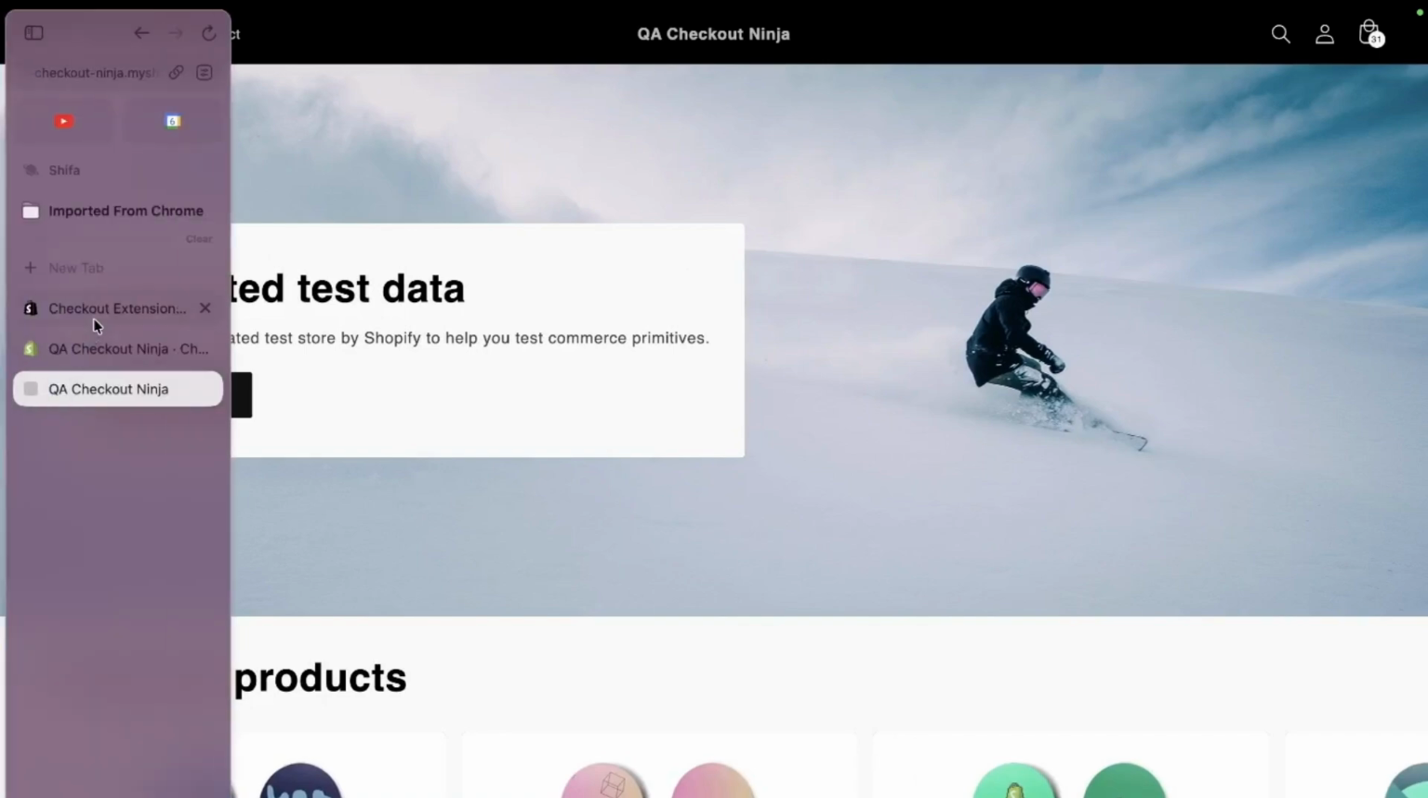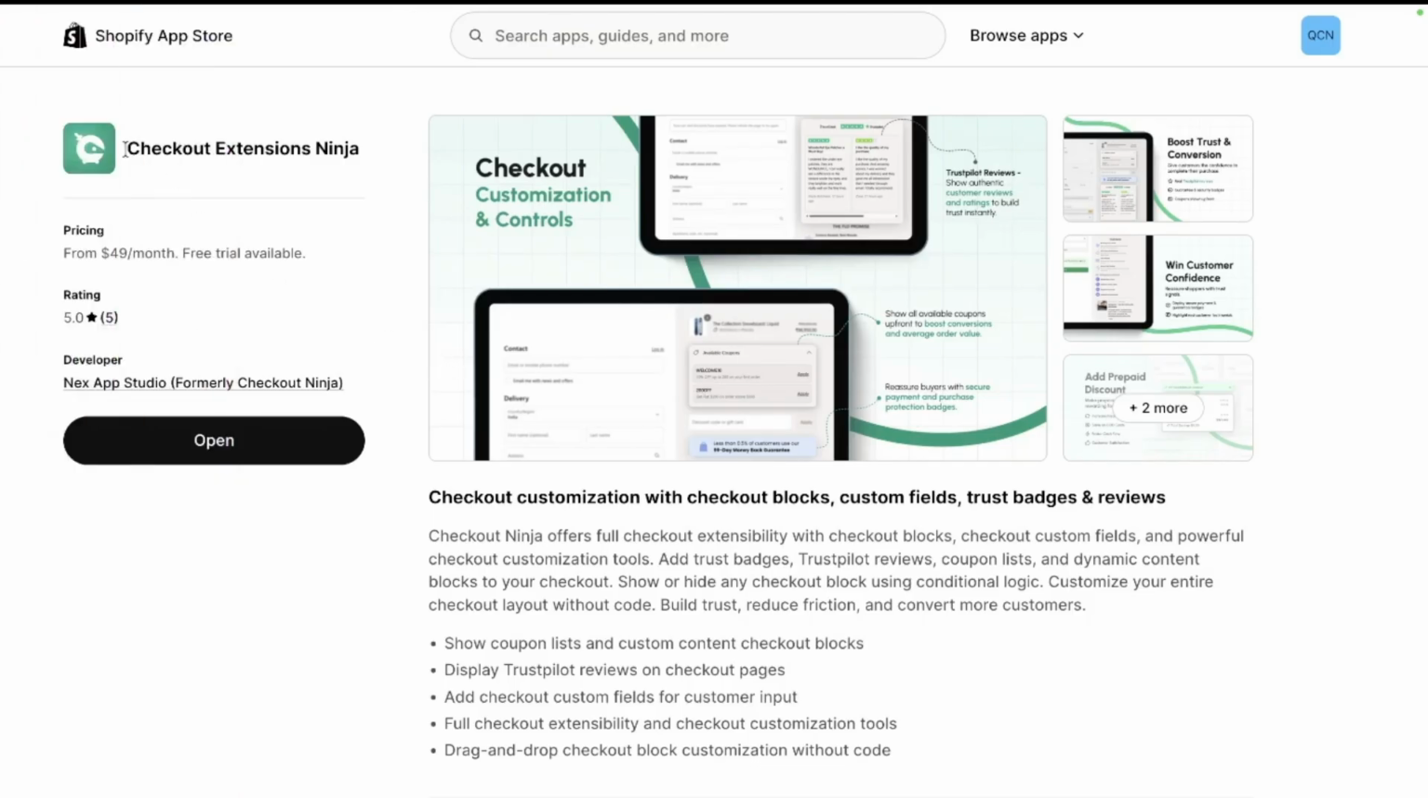So for this, I'm using the Checkout Extension Ninja app. I have downloaded this from the Shopify App Store and it is easily available there. Otherwise, I will be attaching the link to this app in the description box. You can check it out.